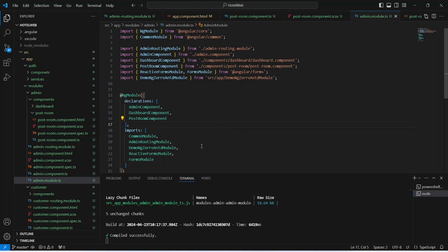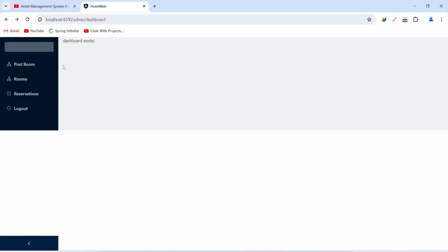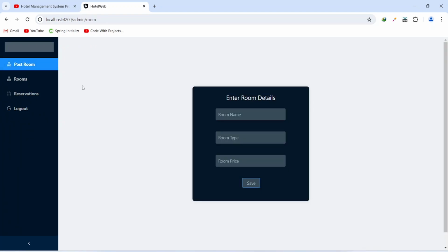And as you can see, this time our application got compiled successfully. And now let's go to the browser. And in the browser, we will click on this post room button. And as you can see, we got a form. And in this form, we have three inputs: room name, room type, room price. And after this, we have a button to save the details.